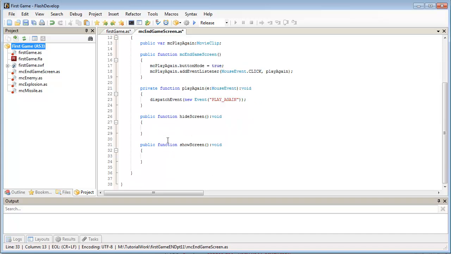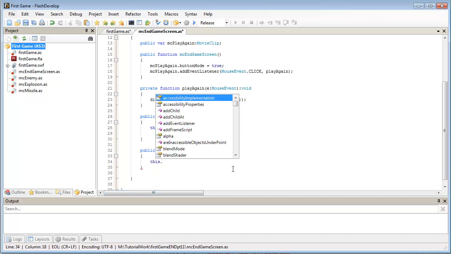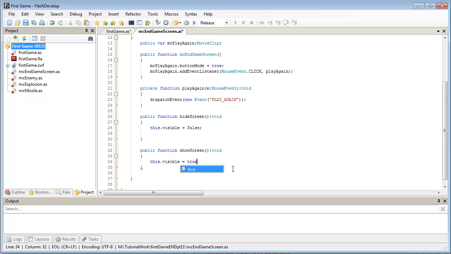And the only two things we're going to do in each of these functions is, in the first one, we're going to say this movie clip, we're going to set its visibility to false because it's a hide screen. And show screen, yep, you guessed it, I'm going to set the visibility to true.